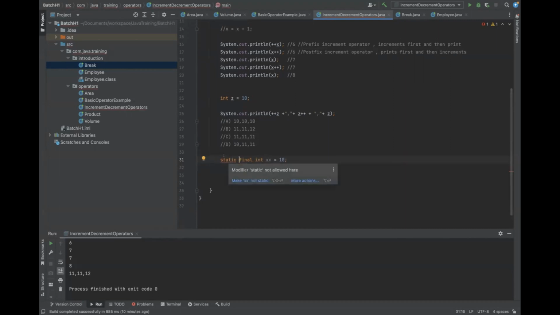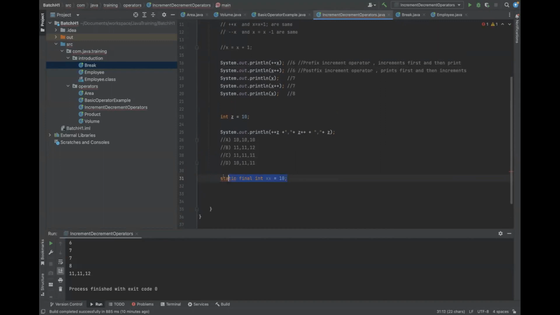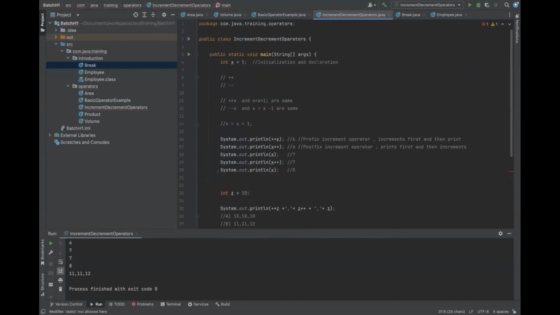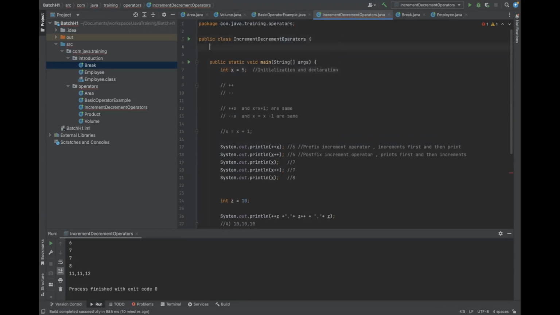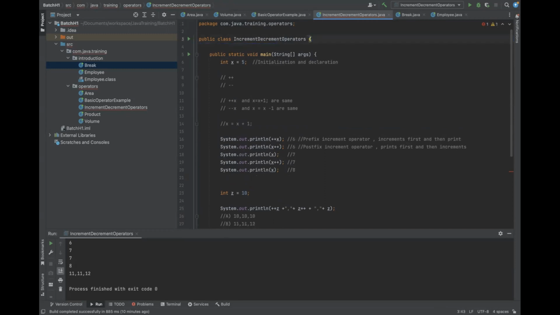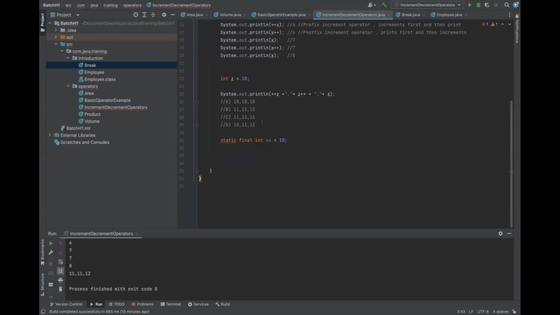Can you copy and paste it inside the class? Yeah, I'll paste it here. If I paste it here, you see the error went away, right? Okay, now I get it. I was confused because the PI value is constant.